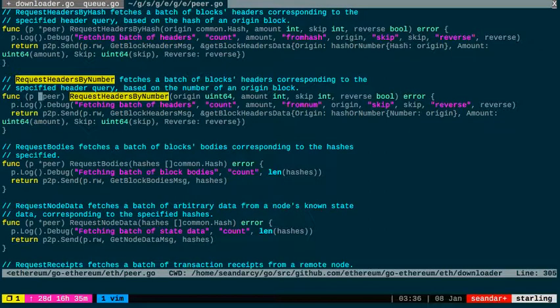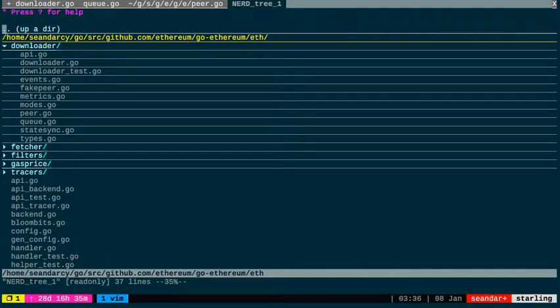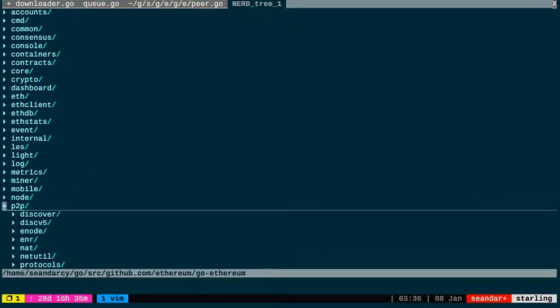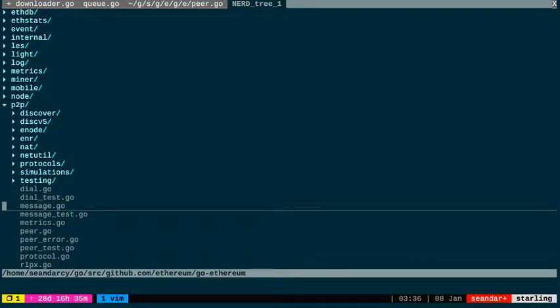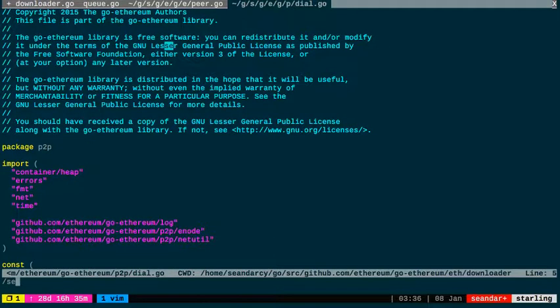So they got a peer, they've got an origin, they got an amount, they got a skip, they got a reverse. So send a message, get block headers data. Get block headers message. So peer-to-peer send, what's that send? So in here's peer-to-peer send. It's not in there.